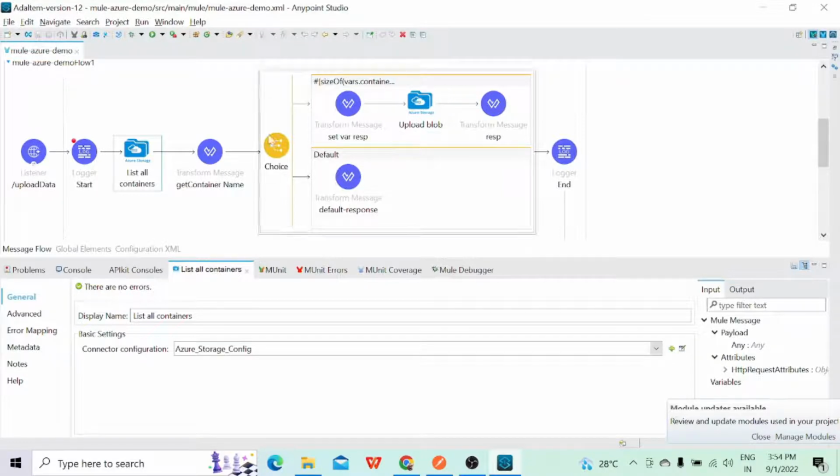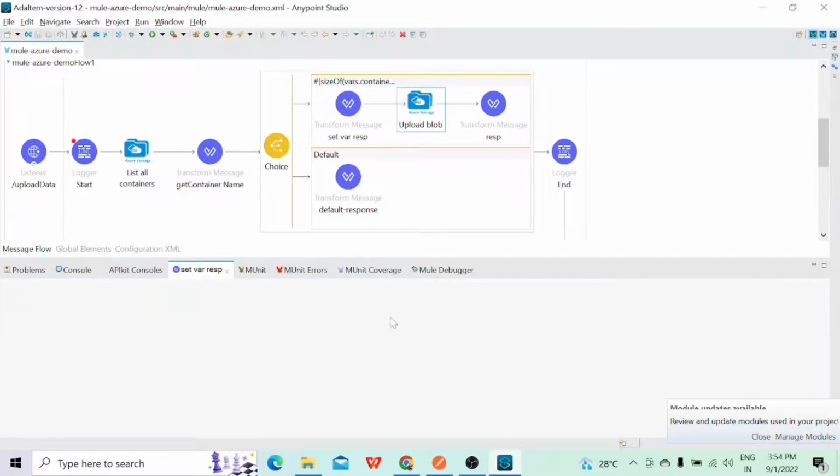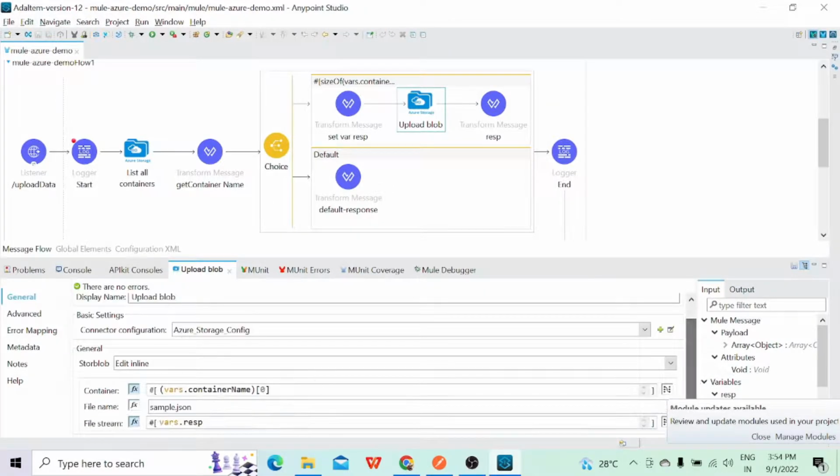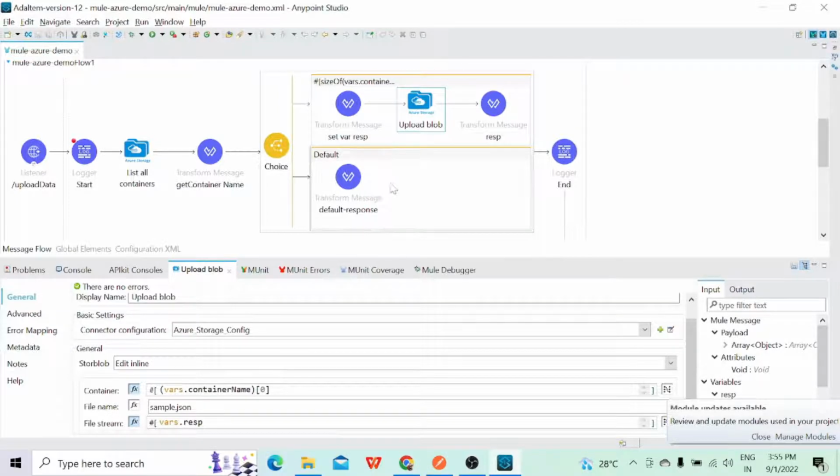Before going to this connector, let me show you what I'm doing here. Once I get a list of all containers, I'm filtering it out and making it an array of strings. And then here I'm setting a sample response, or sample data, that I will be writing over the container. Now coming to this upload block, I have given vars.containerName, the variable I created which contains all the container names, and whatever container name is at index 0 will be picked. Then this is the file name and this is the file stream. In the file stream we pass the data that we want to write over the container.